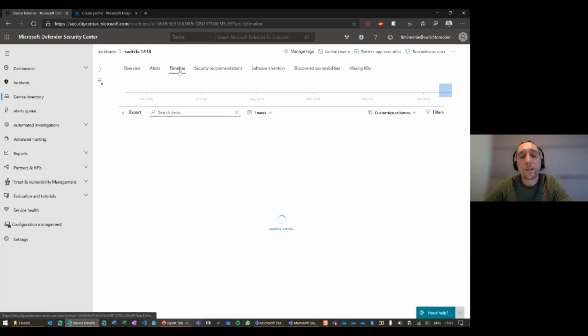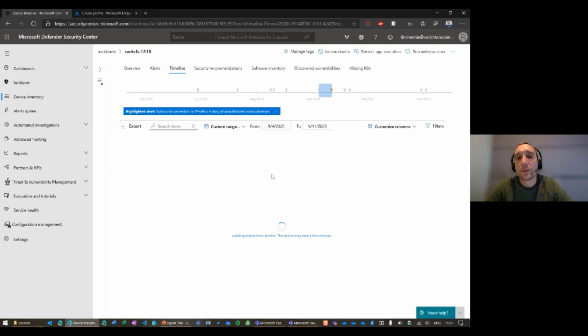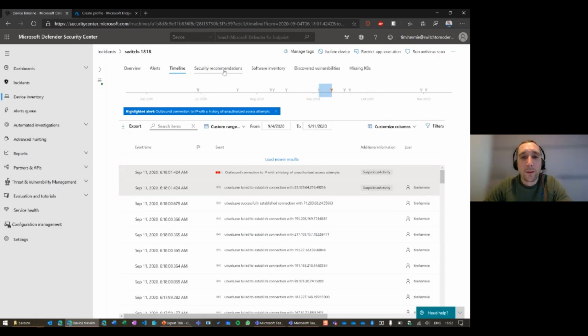You have a timeline. What did my machine do? And if you look here at the top at the timeline, I have a red flag. If I click on that, that will have triggered an alert. So you can go back there to see what happened. I do a lot of testing, so there are a lot of red flags there. There you can see I tested something.